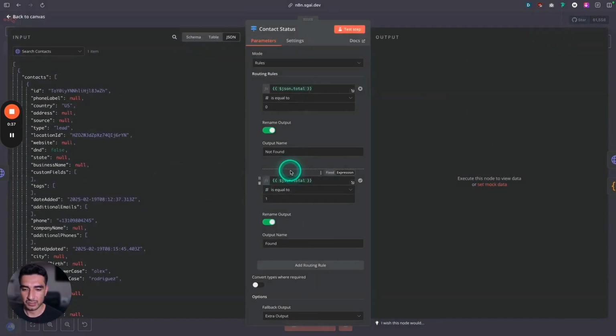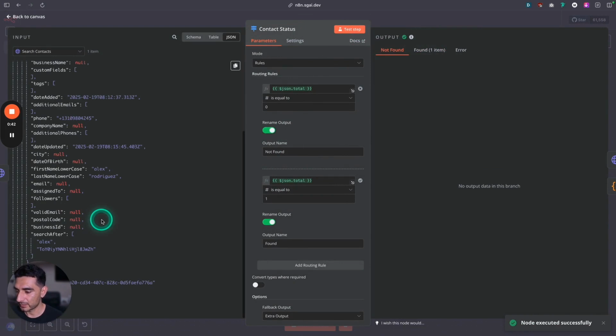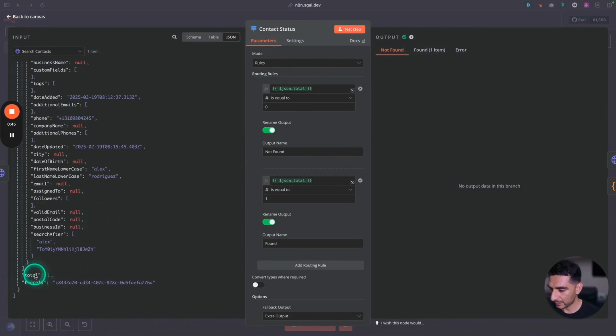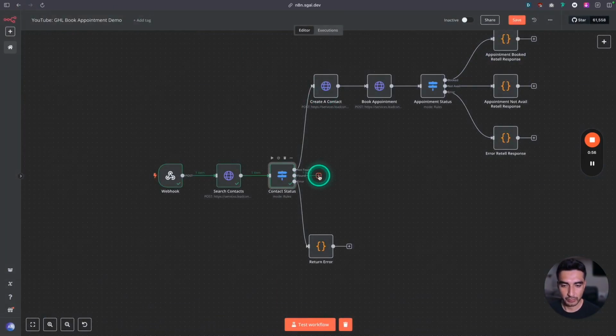Now we're going to test our switch node, and if we click test, we can see that we have found one, because if we scroll here, we can see the total is not one. I'm going to move this out of here. I'm going to go back, and now that our contact is found, we want to book that appointment.